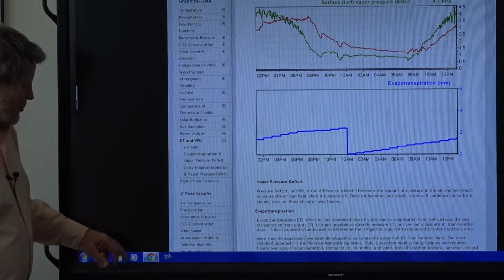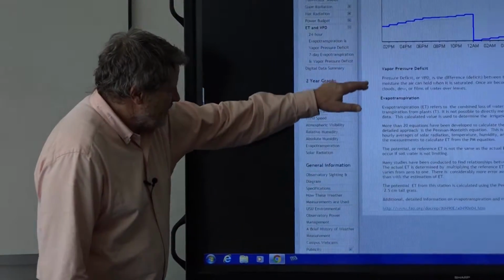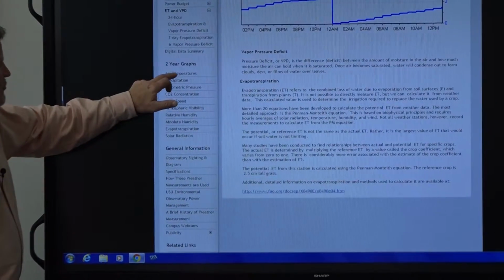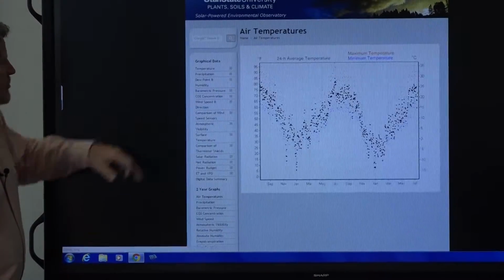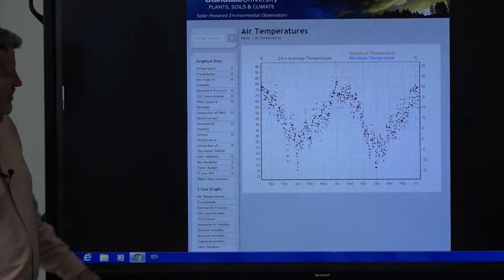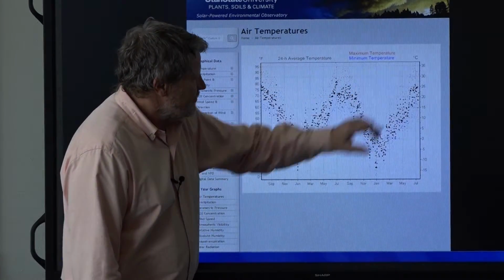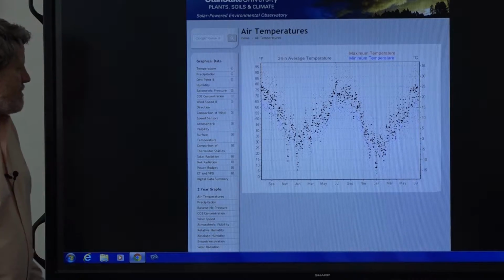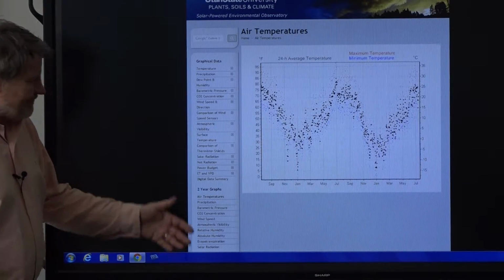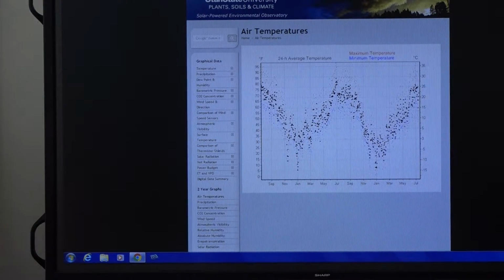This shows historical data. There's a lot of graphs on here. Here's air temperatures the last 2 years. Summer, winter, the min and max for each day. So lots of data and combined climate data, and the goal is to help educate the campus community with weather data.